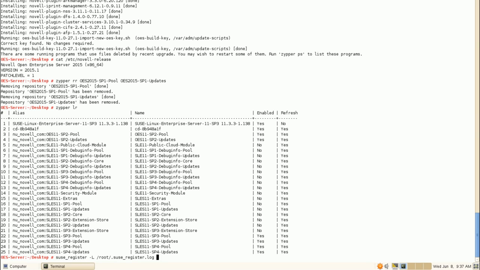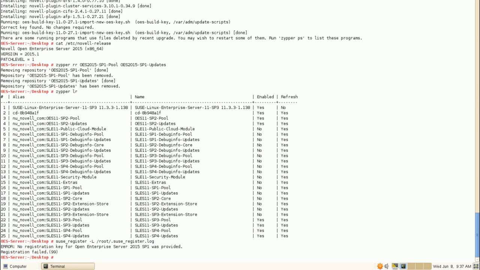To re-add the proper channels automatically, we'll re-register the system with the update server. You'll notice that I do get some errors here because, as I mentioned earlier, I am using the beta update channels, and the registration code that I've used for OES does in fact not have access to those OES 2015 SP1 channels at this point in time. That will be corrected when the product is released.